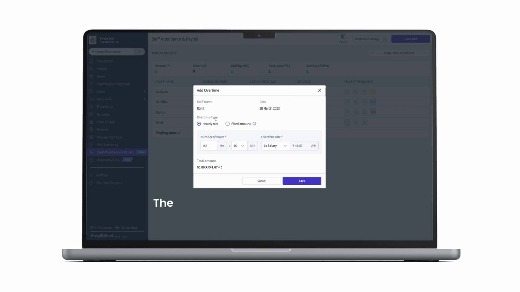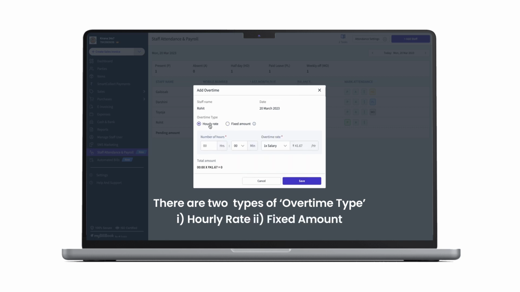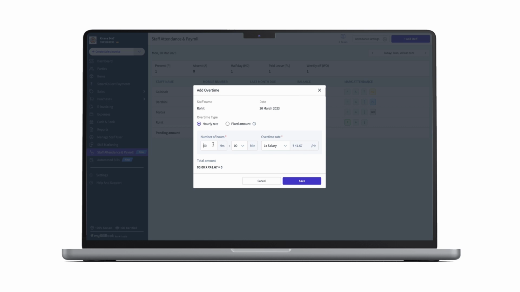The overtime type is divided into two sections, hourly rate and fixed amount. If you want to pursue the hourly rate, you have to select the number of hours they worked, for example 4, and here you get overtime rate where you can click here and select from the list whether you want to give 1x salary, 1.5x salary, 2x salary, or you can click on custom rate and enter the rate per hour.